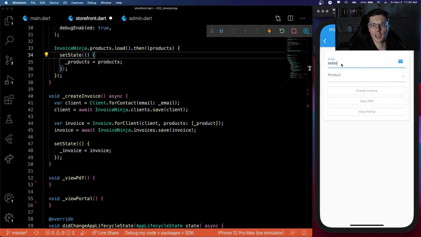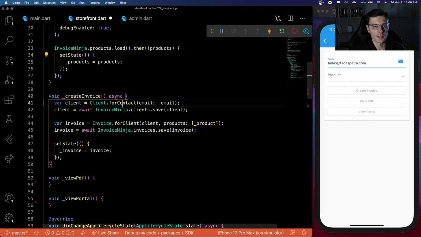Then to create an invoice, since we're going to be accepting an email here, so let's say we have Tadis@TadisPetra.com. We're accepting this email. We first want to create that client. So we take a client for the contact email, create that client, save it to our Invoice Ninja account, then create an invoice for that client for the specific product that is selected here.